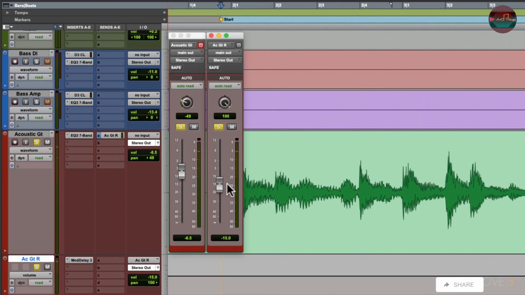Now I want to keep the right side lower. I don't want it to sound even. Just a hint of it on the right side to make the guitar sound wider. And let's hear it with the rest of the tracks.